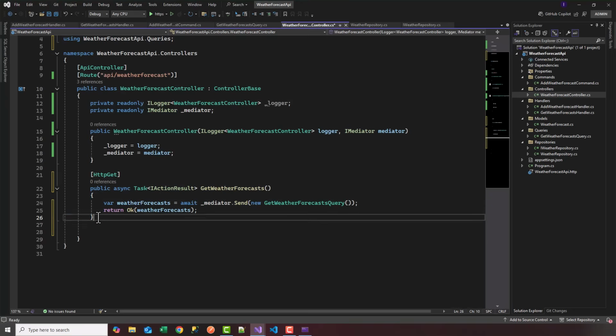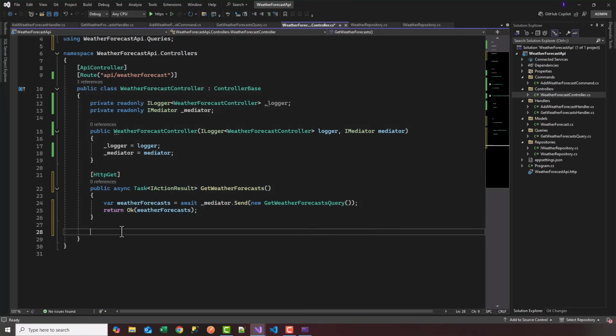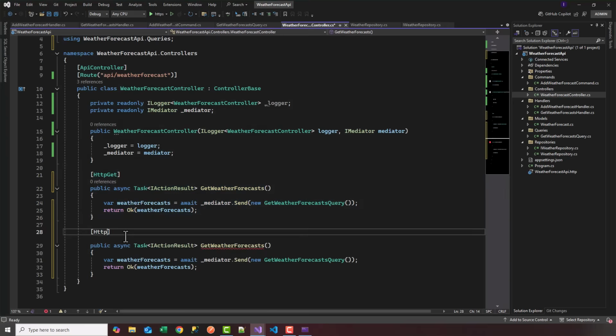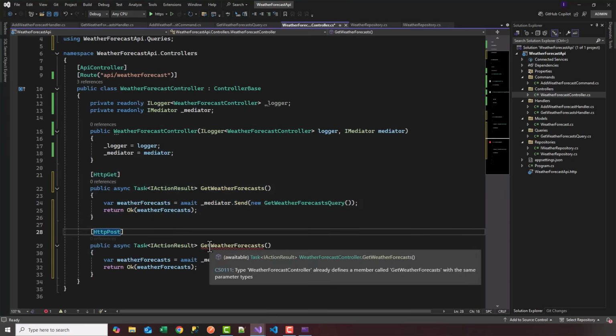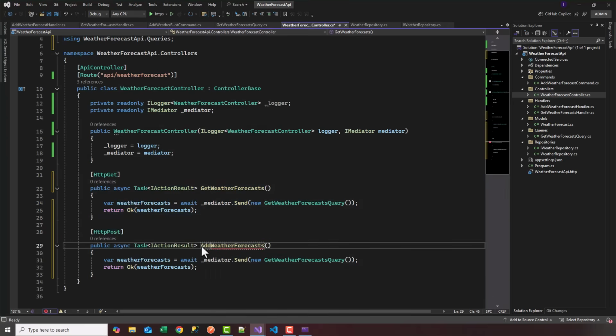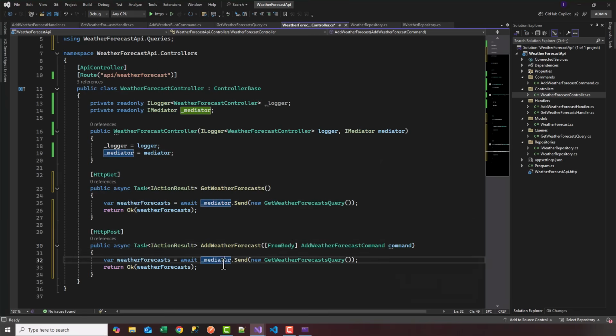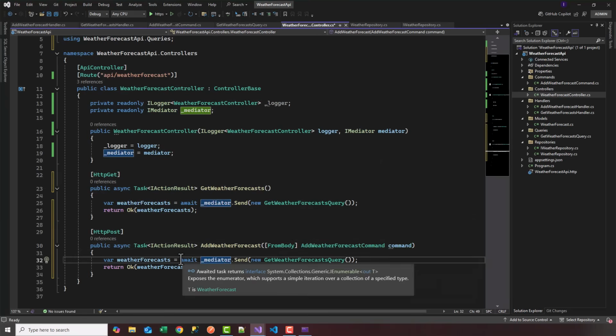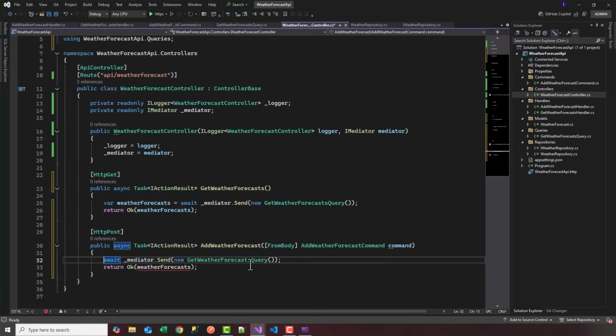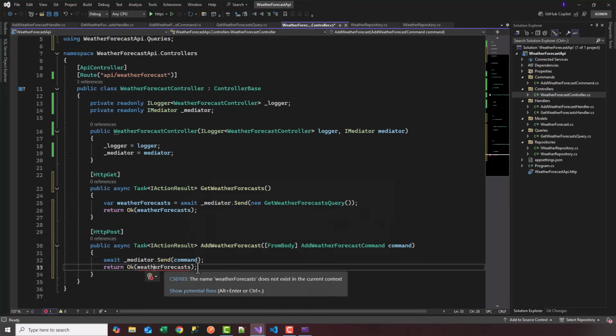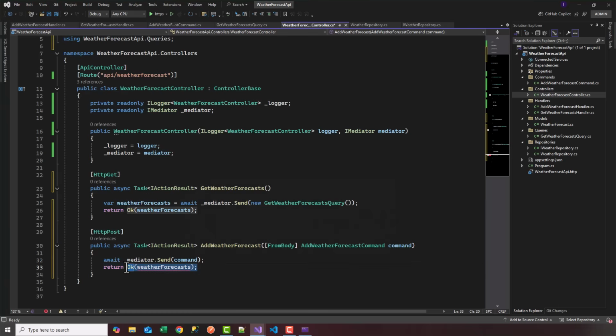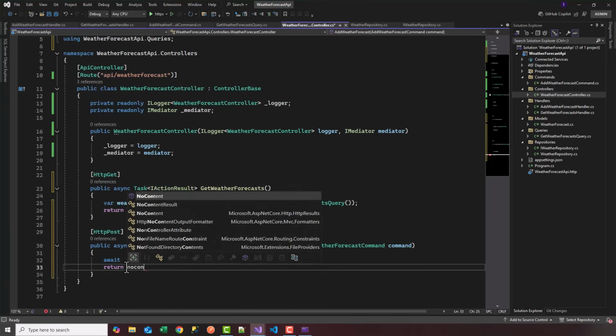Okay, I'm going to copy this method, and we'll add one for the post for adding a weather forecast. So post, and we'll call this AddWeatherForecast. It'll take it from the body, the JSON body, and it'll accept AddWeatherForecastCommand. Call it command. Again, we use MediatR to send the command, so I can send the entire command here. And for now, I can just return no content.